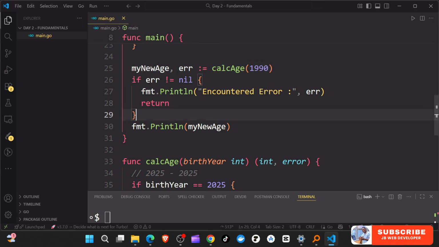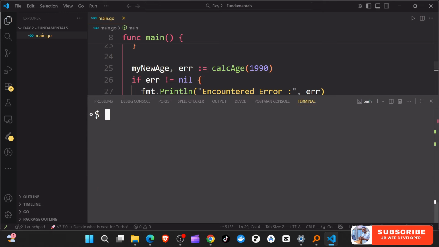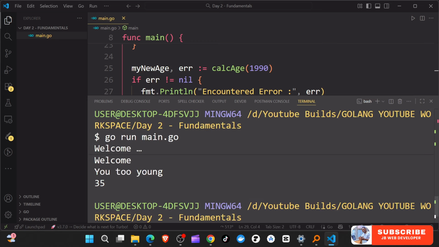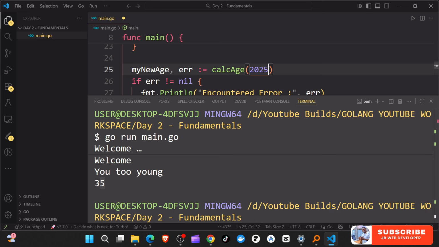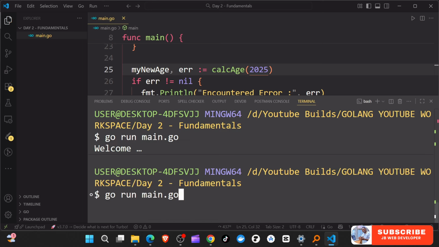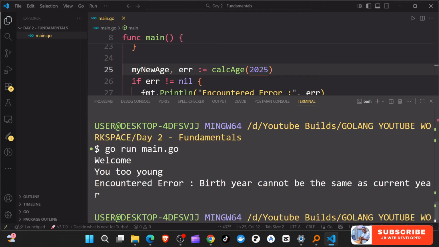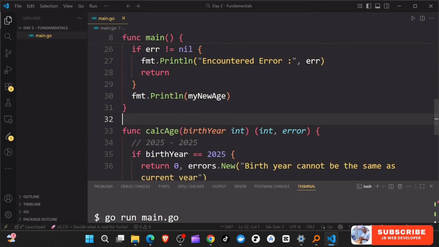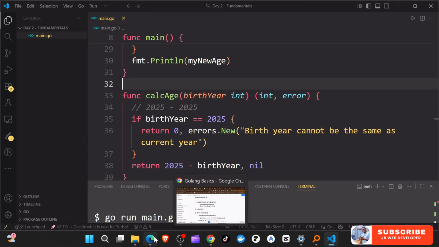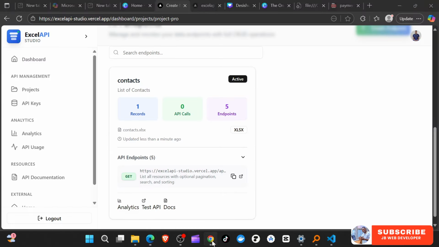So if I just go ahead and run this, we have 35 here. If I come here and put 2025, for example, you can see that we have an error: Encountered error, birth year cannot be the same as the current year. Okay, so that's the error handling. Hoping that that is very easy to grasp.